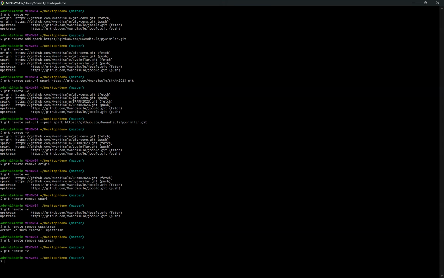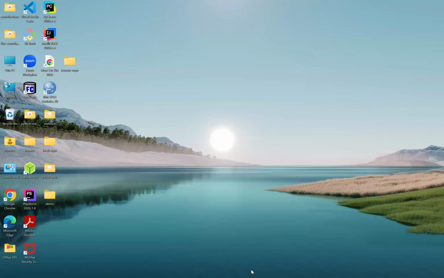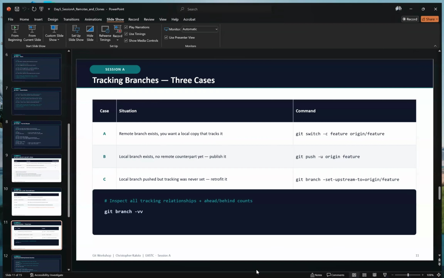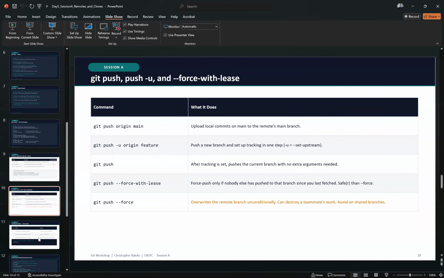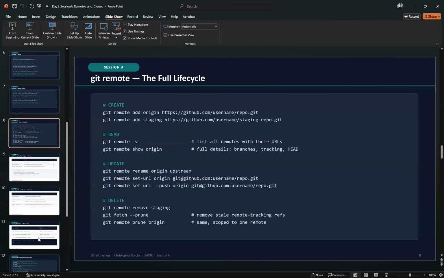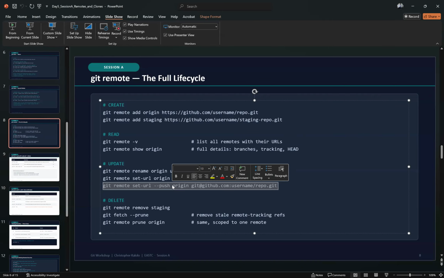Yaani ulikuwa ndo unatufundisha zile link za kufanya hivi za kudelete. No, now I think you are getting it wrong. Let me repeat, because it is just right here. Let me go back to where I think you are getting confused. This particular command here. Are you referring to this particular command? Yes. Git remote set-url and then push origin.